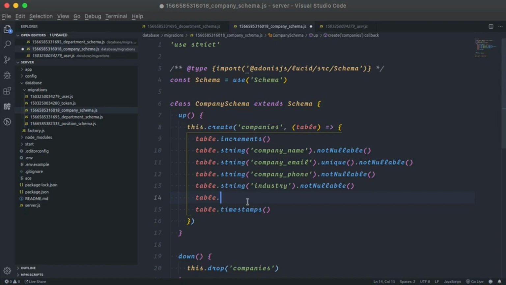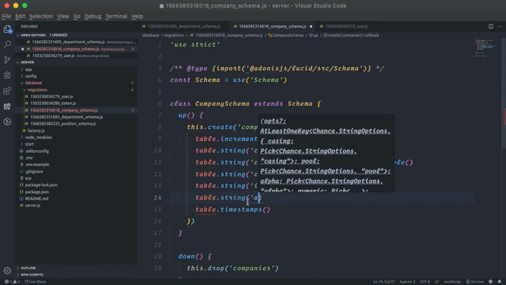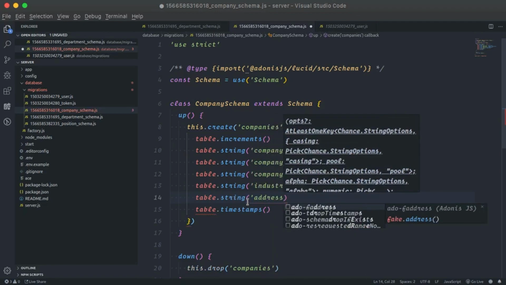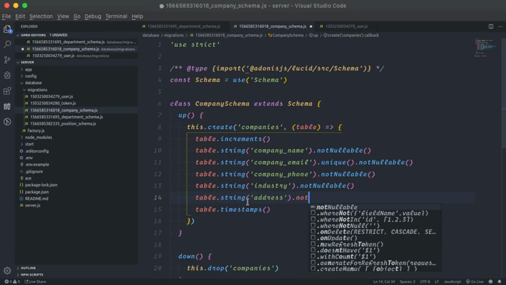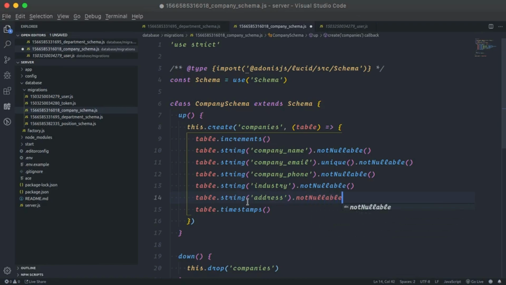Then the company address. Just remember that something is missing in the users table, which is the avatar. After checking that, I discovered that the avatar is missing. So we're going to add that once we're done with this. Then we're also going to have a company address. We've done that. The email, name, industry.